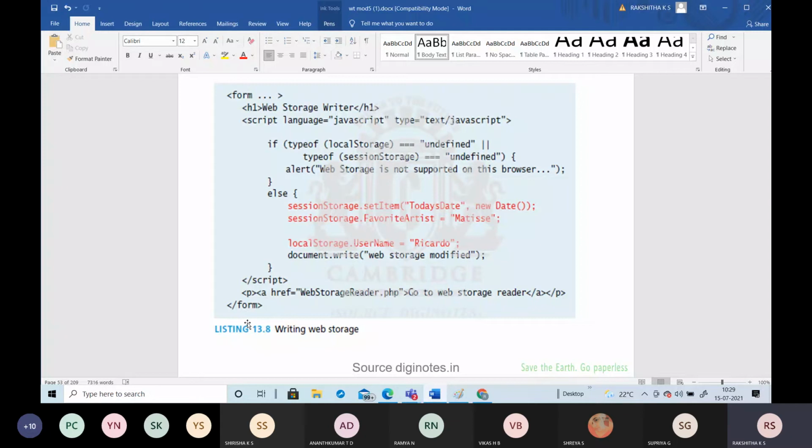Next is the document dot write. So document dot write web storage modified. This is the common way we write web pages. We have also included a hyperlink, a header reference anchor tag, so that it can be connected to the other PHP code if you want to go to any other storage reader. This is one of the mechanisms of writing the web storage by using this header format as well as the script format.